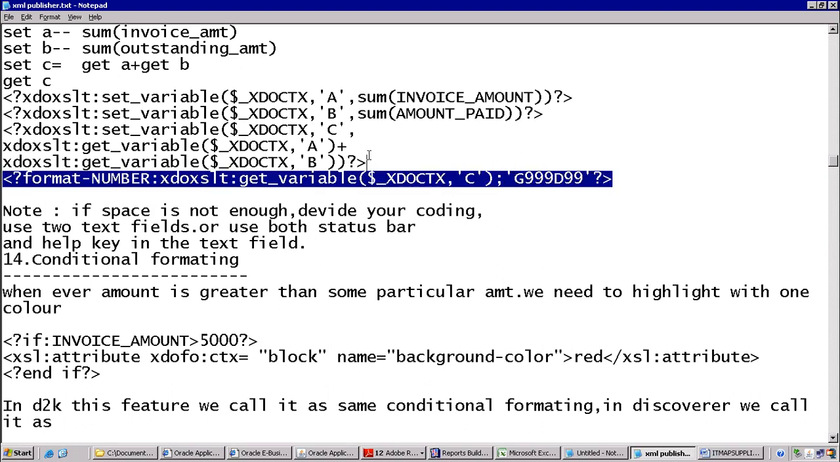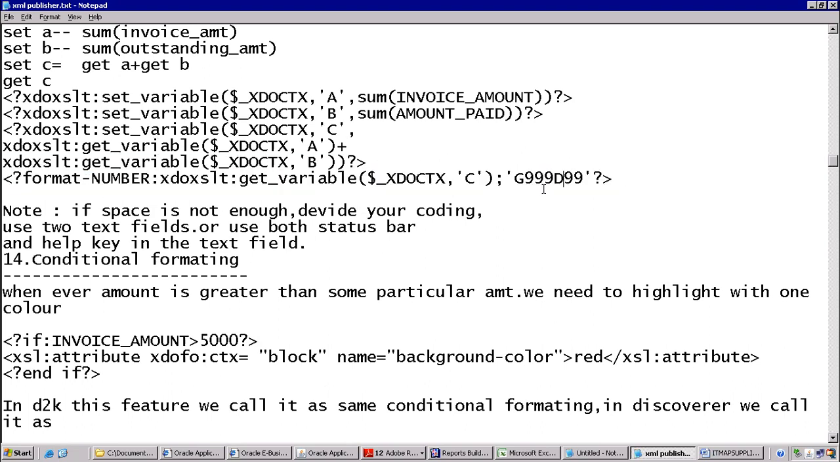And copy this. 999. First 999, then after that the group operator, again 999. D for dot decimal. You use this entire syntax.